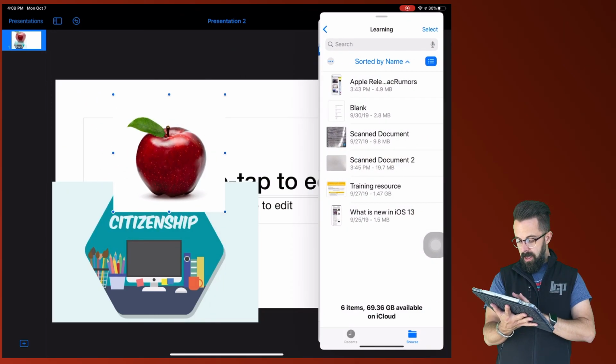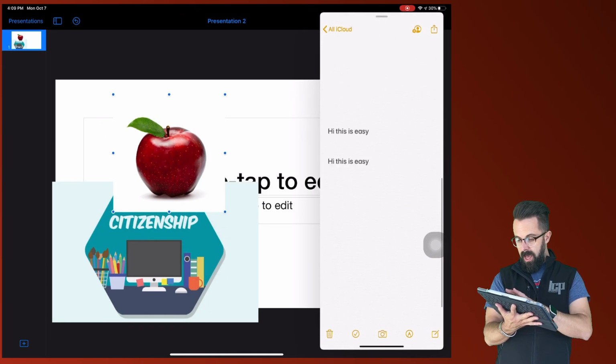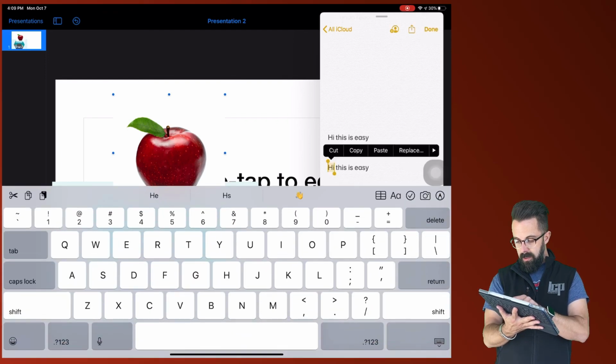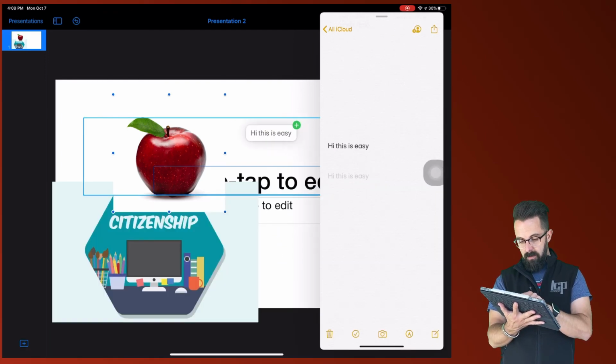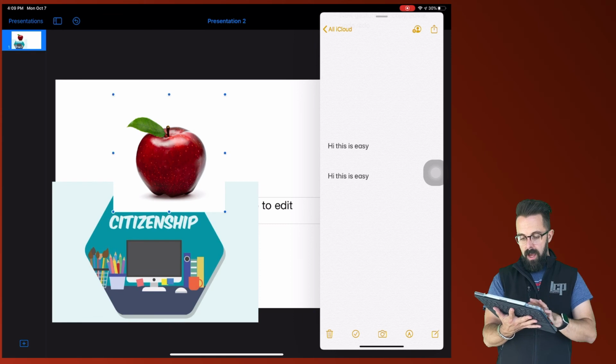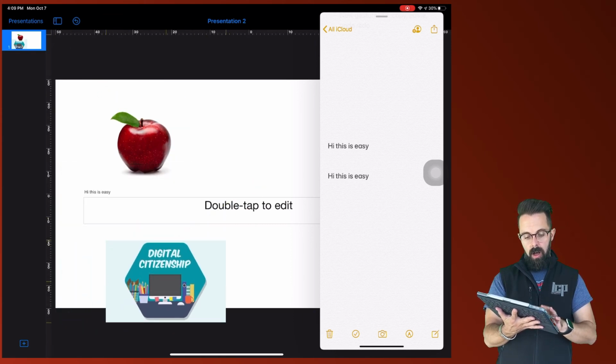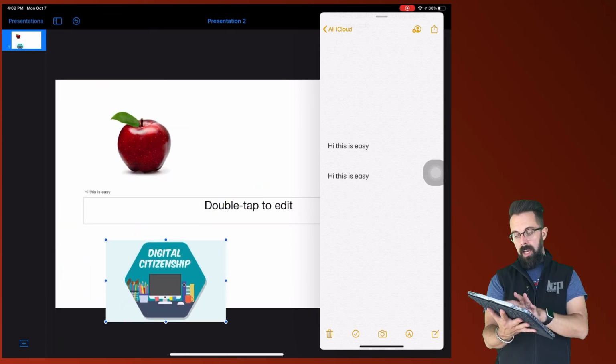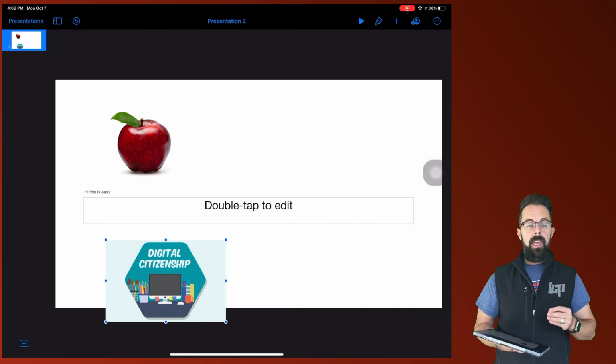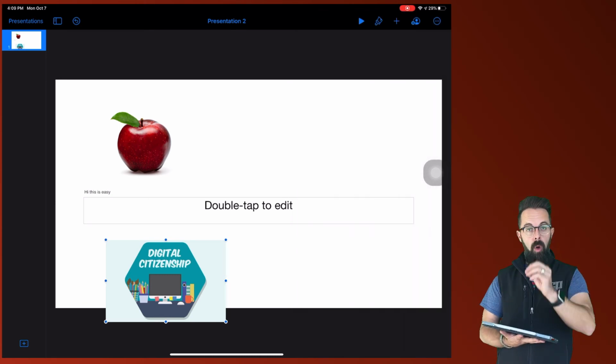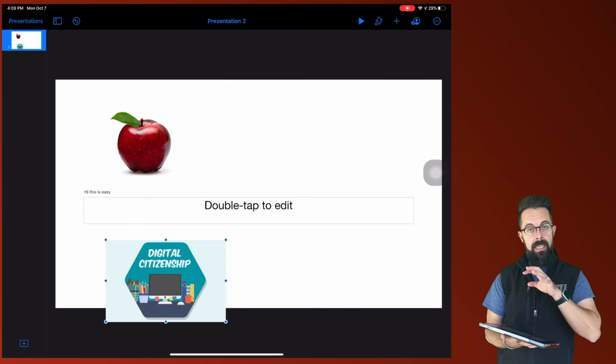And then maybe in my notes that I had here, I needed to bring in some text. So let me drag that text over into this as well. So now I'm able to bring in all of the stuff that I needed. And then when I'm done, I'm just going to swipe the top over and get rid of those cards. So this allows me to multitask without actually ever having to leave Keynote.